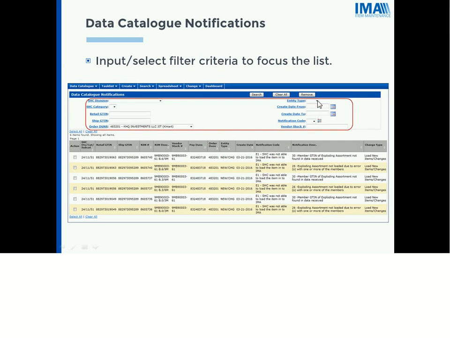You have your entity type. You also have your create date, and you can put a range there for your create date. And then finally, if you just want to look at specific notification codes, you could select that from this notification code drop-down. So if you just want to see stuff that failed, or you just want to see changes that were successful, you could select that from the notification code drop-down.